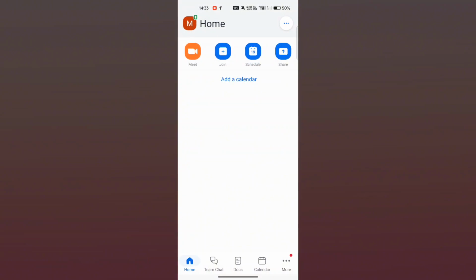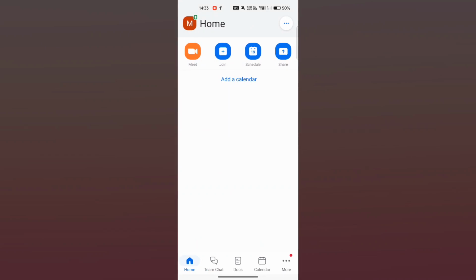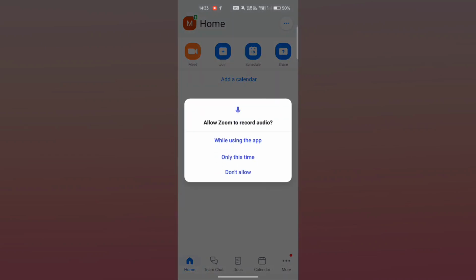Now back here, you can see schedule. Simply on schedule, here you can schedule your meeting. And you can share your Zoom, record it, and so on. So that's up to you. But that was the quick tutorial.